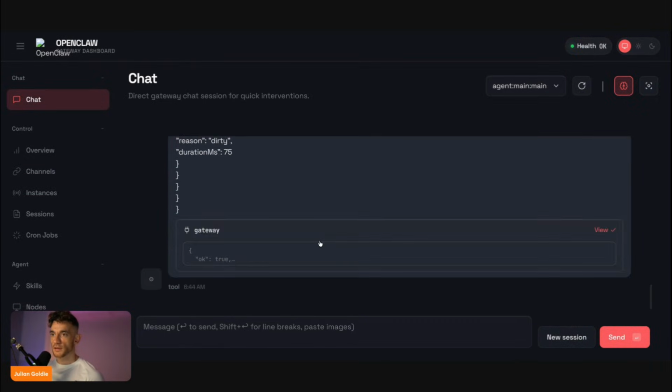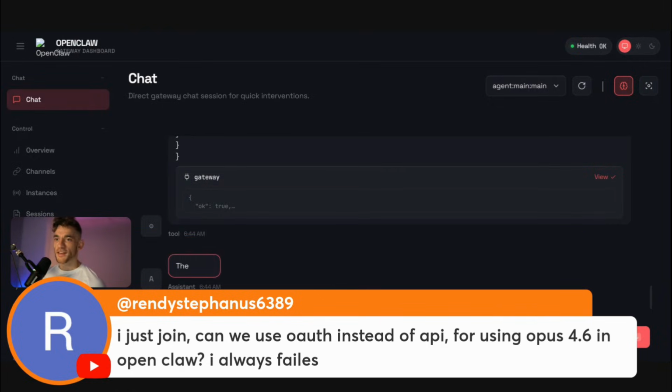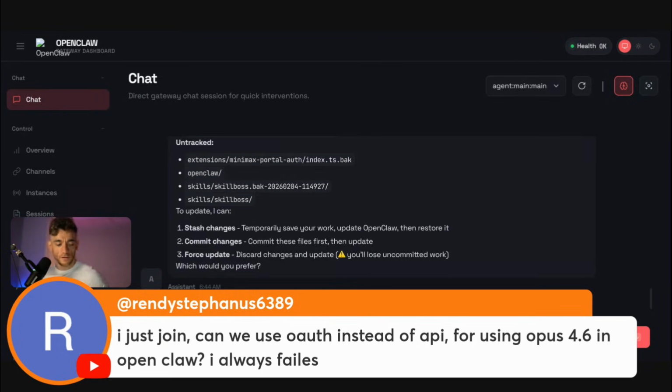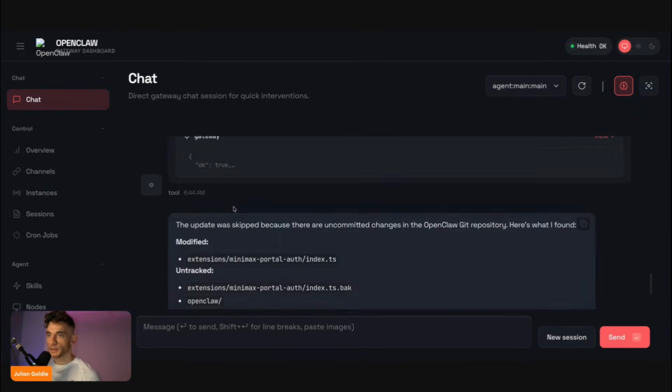so it seems to be setting that up. As you can see, Randy says, I just joined, can we use OAuth instead of API for using Opus 4.6 in OpenClaw? I always fail. Yeah, so I don't use OAuth with Opus 4.6 just because I think in their guidelines they say don't do that. But I've talked about 4 different ways you can get free access to this. So if you don't want to pay for an API, then you can use one of the 4 methods that I've talked about. So this should be updated now.